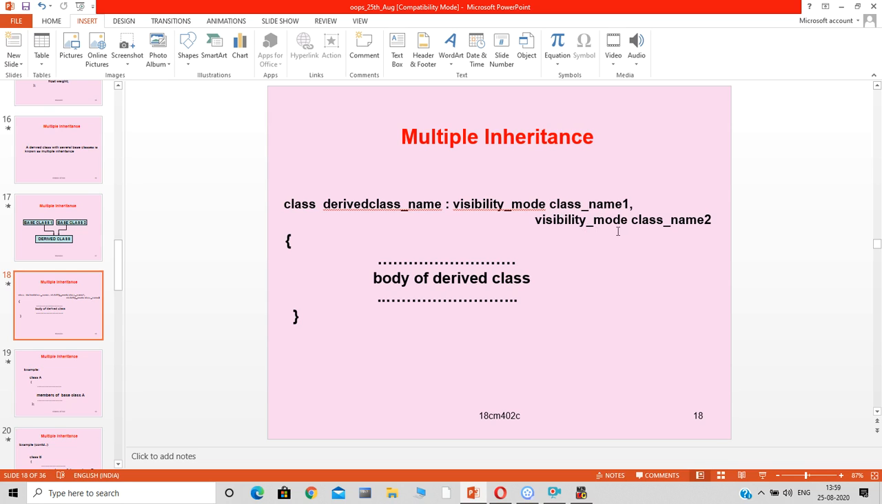If the visibility mode for the second class is missing, then the derived class is derived privately from class name 2. Of course, from class name 1 it is based on the visibility mode, but as we have not specified any visibility mode for class name 2, it will take that as private. By default, the visibility mode in classes is always private. So this class is privately inherited from class name 2.